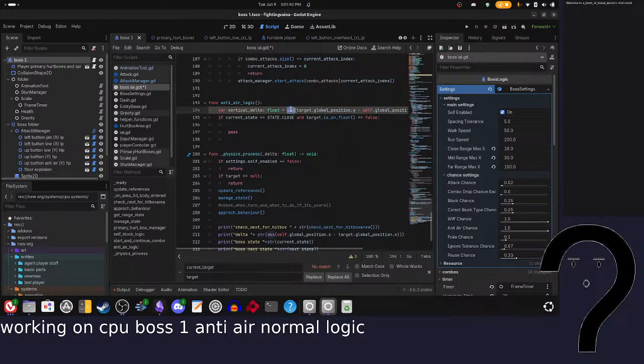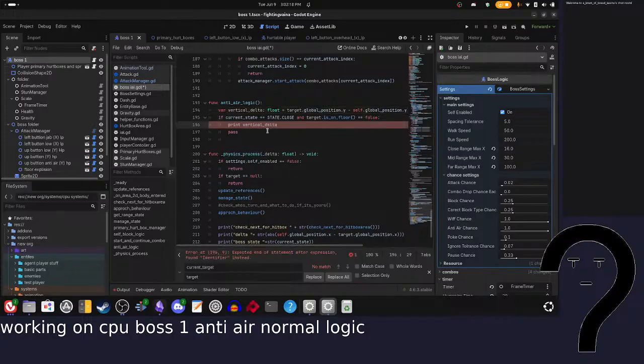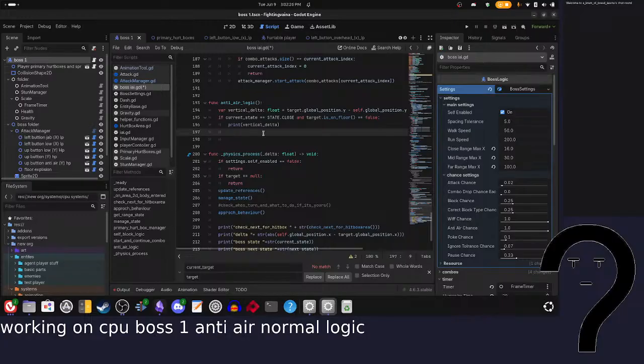Do I want the positive or the negative? Do I want the absolute? I don't know. I want the absolute. Okay. Target, which is above you, subtracts that which is below you. But when working with negatives, it's strange. Okay. Let me just print delta. Okay. Call the function.